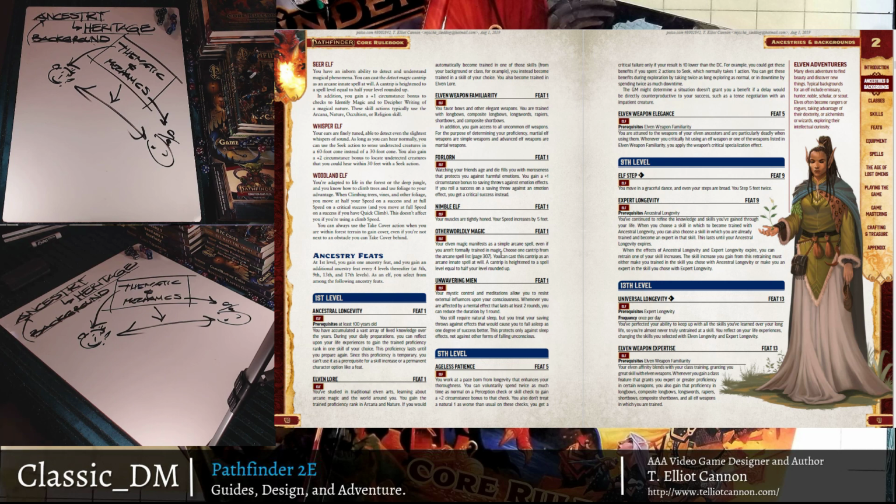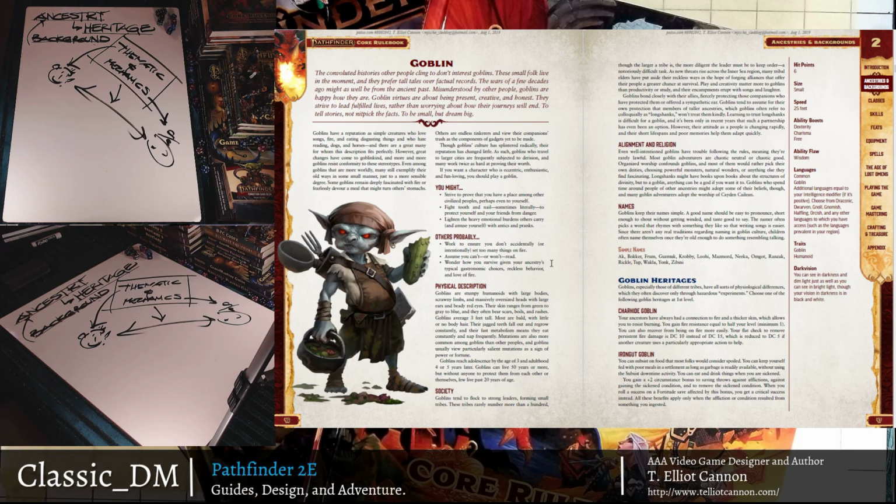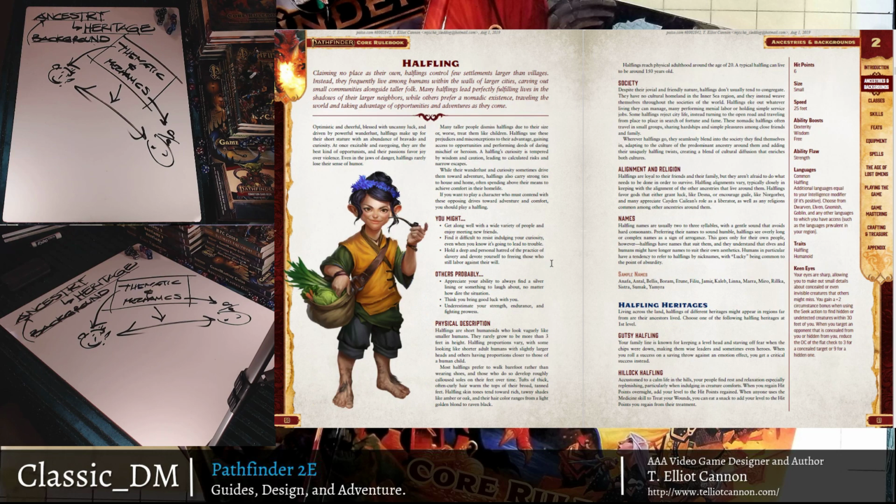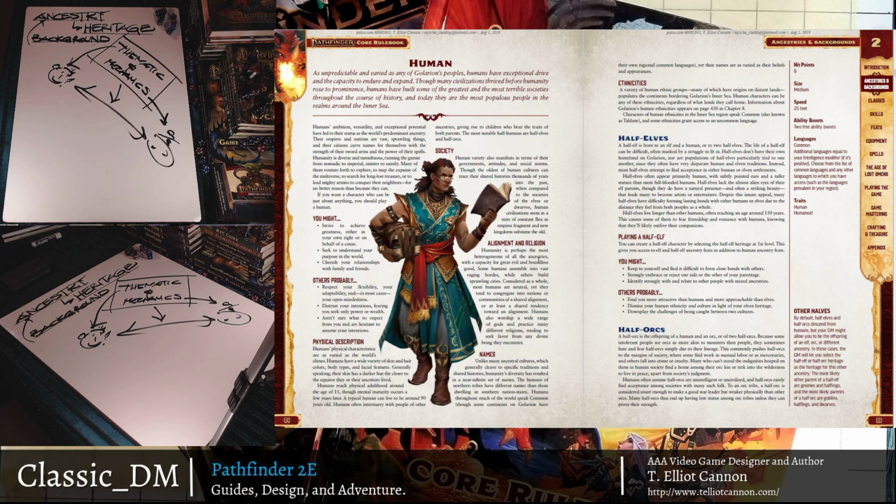Let's just go ahead and flip through all the different ancestries. You can see all the ancestries. Go through and read them all. They have really good descriptions. They have cool pictures for them. I'd love to have a cupcake.